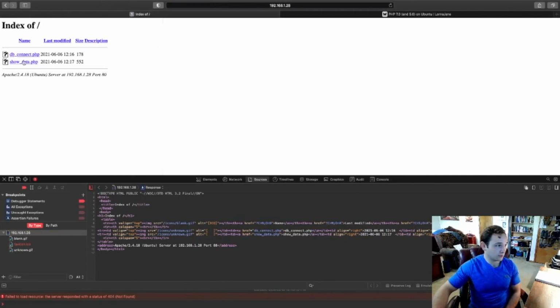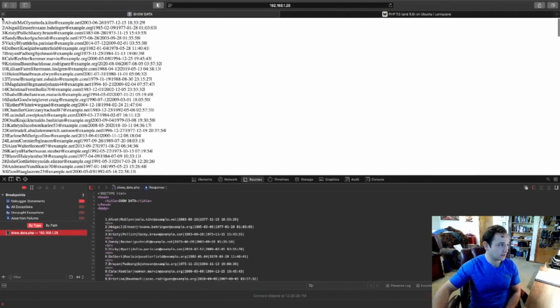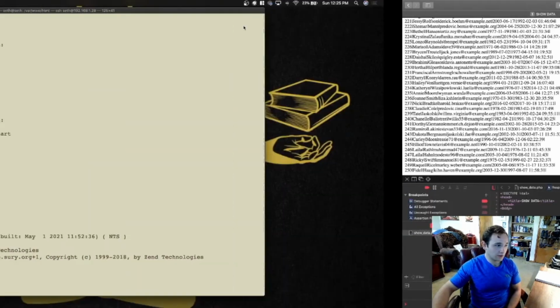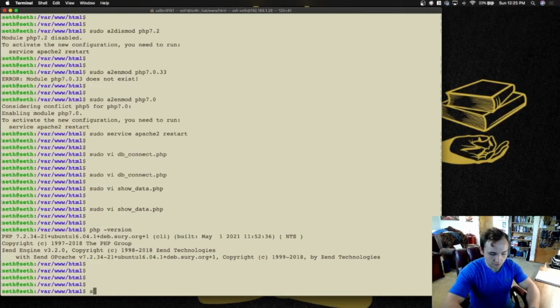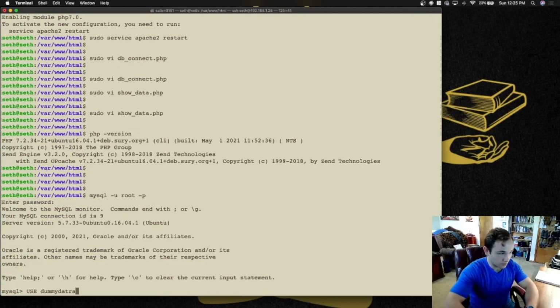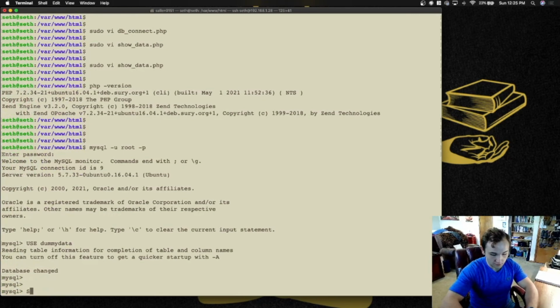we can see the files we've created, and we will click on show data.php, and right there you can see the ID number, first name, last name, email, and birth date, and the time they were added for our entire database spit out on this web browser. As you can see, if we were to spin up mysql -u root -p and put in our password and use dummy data, and then select all from the authors table.